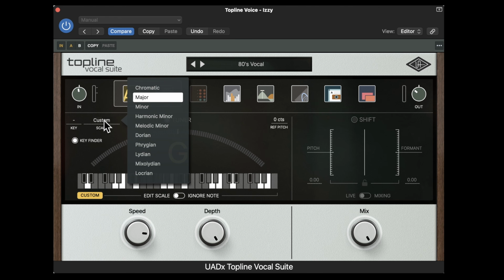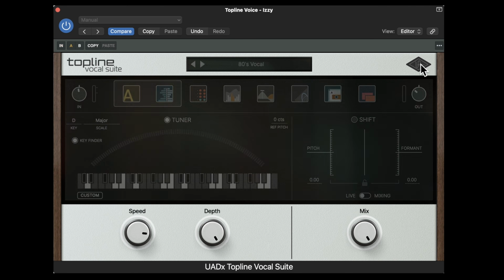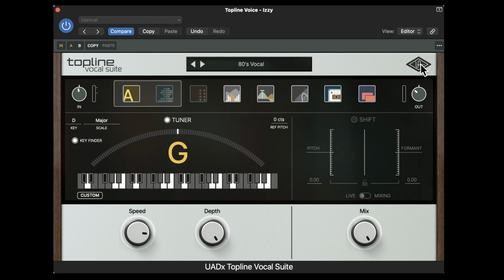If one of these doesn't do the trick for you, got a really unusual scale, you can actually turn on custom and customize that scale for yourself. Another interesting feature is that when you turn on the bypass, if you hold down the option button and turn it back on, it will reset most of the settings back to the original of the preset.